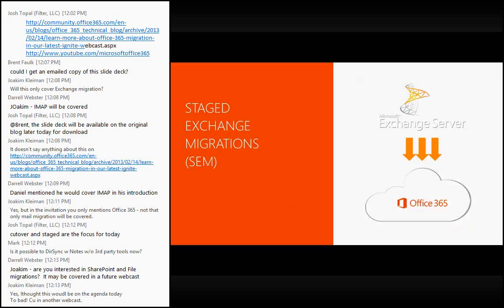So for a staged Exchange migration, this is essentially where users can be migrated to the cloud, again using the web-based tool. The same conditions and limitations would apply as what we've talked about before for regular Exchange migrations. But this time, instead of doing this big bang approach, we can actually migrate users in stages, hence the reason why it's called staged migrations.